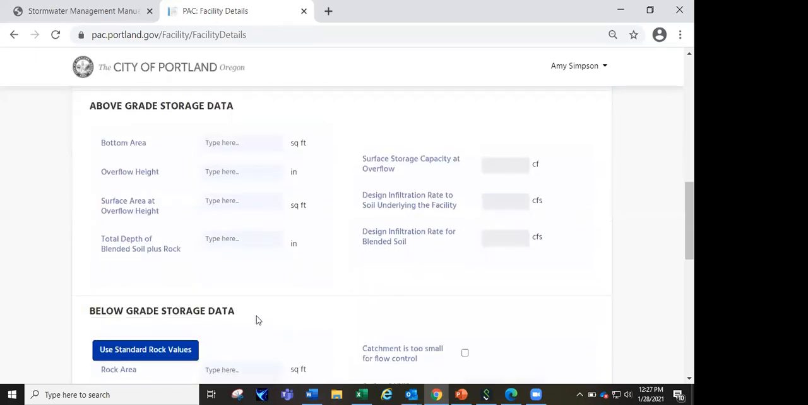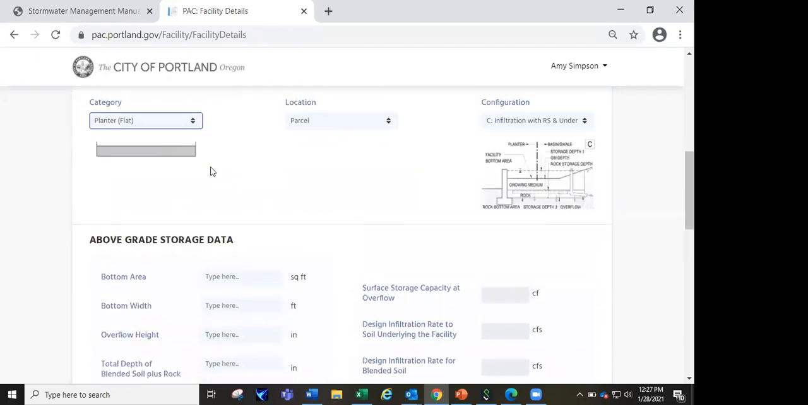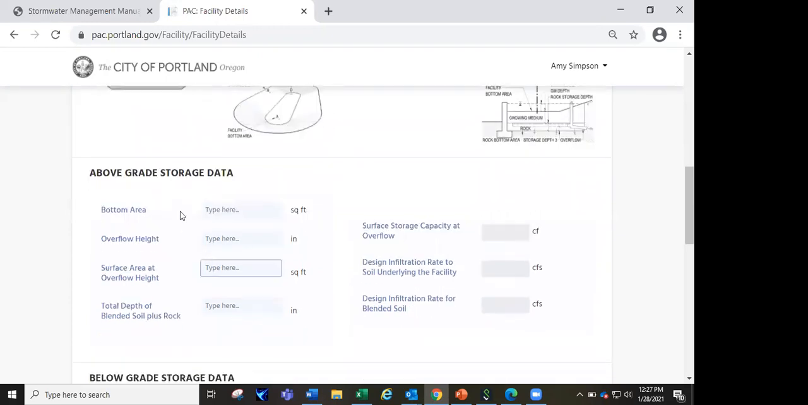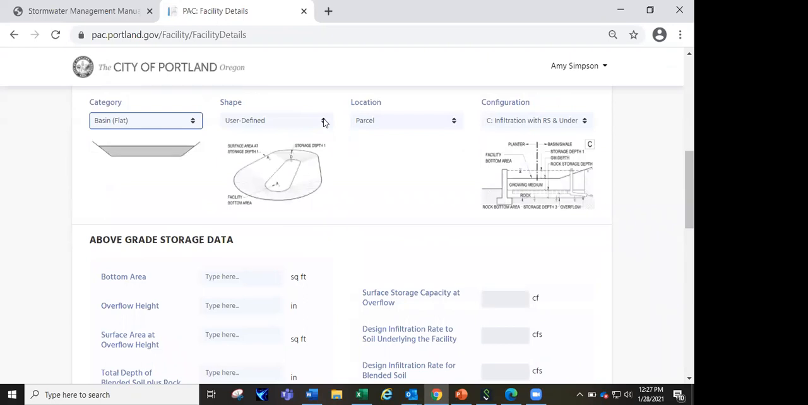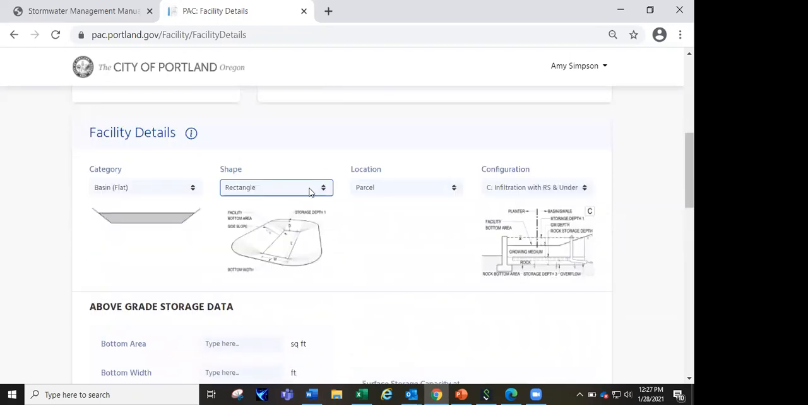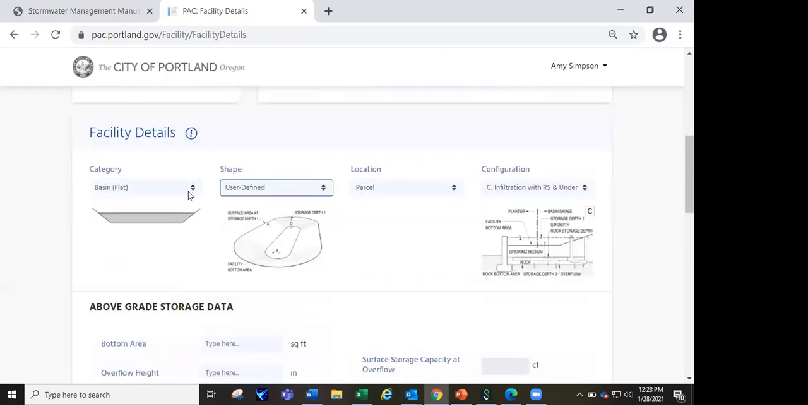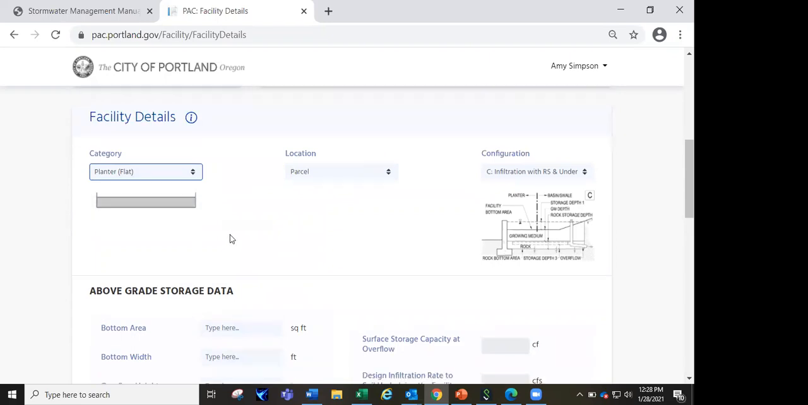There are these different parameters that you'll need. A basic one that I recommend to start off with is the planter, and then you can always refine things later on. You'll notice a difference between the planter and the basin. The basin will have a side slope, or with the user defined, you have to give the top area and the bottom area, so then the pack calculates a side slope for it. Whereas the planter has no side slope, it's a vertical wall.